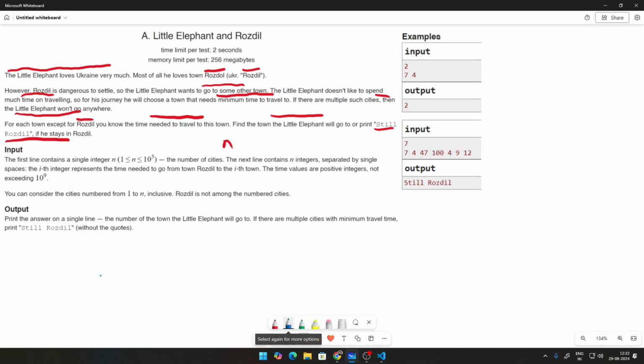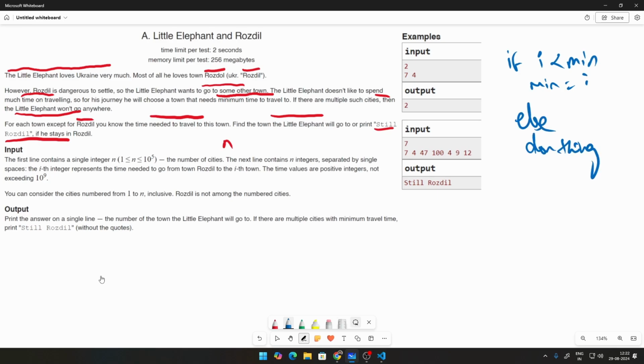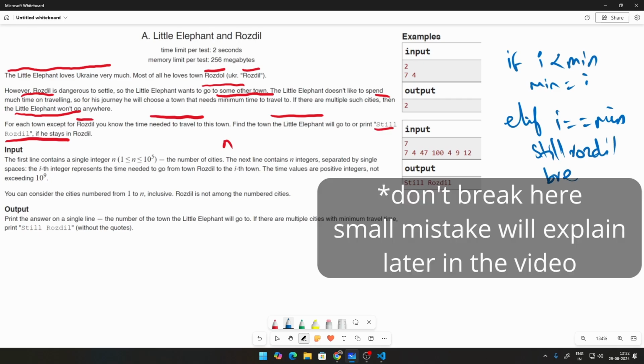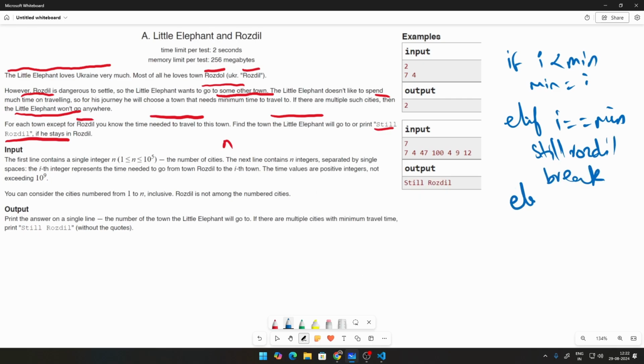The only difference being, we're going to check if some value I is less than the minimum value, change min to I. That is the same. Else, do nothing. This is how it was before. Here, one small change. Instead of an else, we'll do if I is equal to the minimum value, then the answer will be still Rozdil. That's it. Rozdil and then break. Else, do nothing. These are the only things that we're going to be doing.